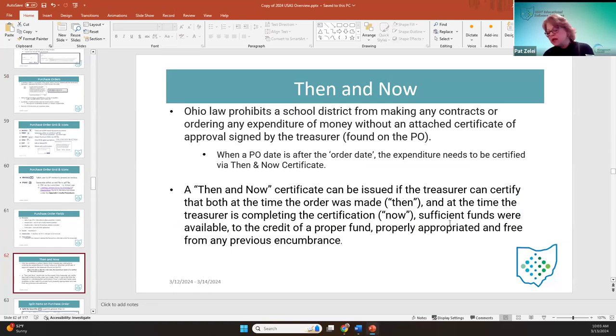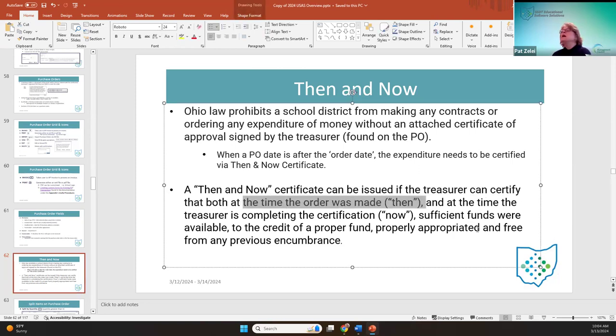So basically what this is saying is a purchase order must be in place before something is spent. And it's because the budget is approved for those monies. So if it's not done in correct order, but the treasurer can still certify that the money was there at the time of the order or then, and complete that certification now that there are sufficient funds for that purchase, then it becomes a then and now. So for instance, the teacher ordered the costumes for the play and then next week put in the requisition for the purchase order. Now the purchase order is dated next week, but the goods were ordered this week. That's a then and now situation because the requisition or purchase order should have been done first.